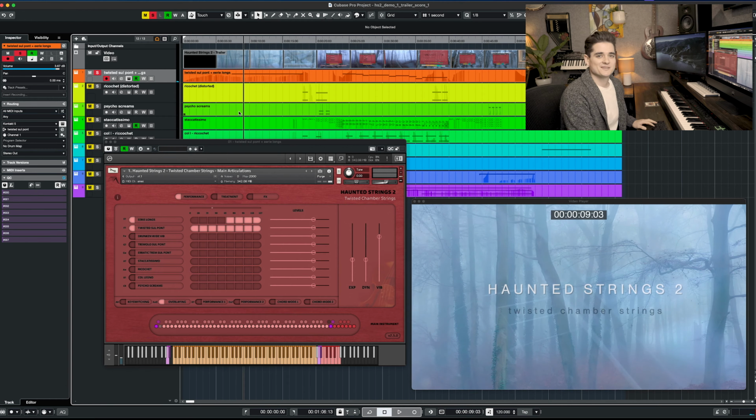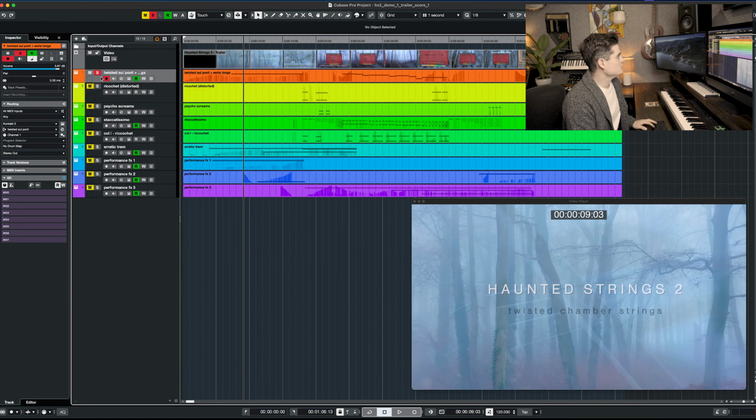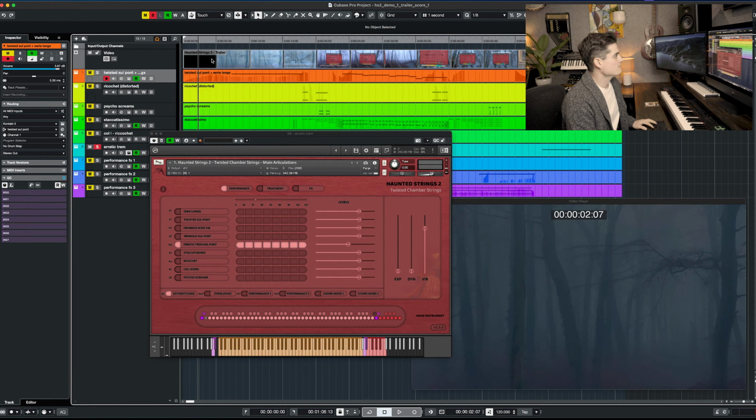It's really such a beautiful texture, that one, where they're playing right down by the bridge on the sul pont cello end of the instrument. That is joined by some erratic trems. Let's just pull that up.